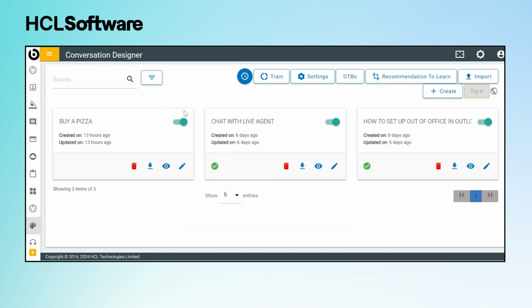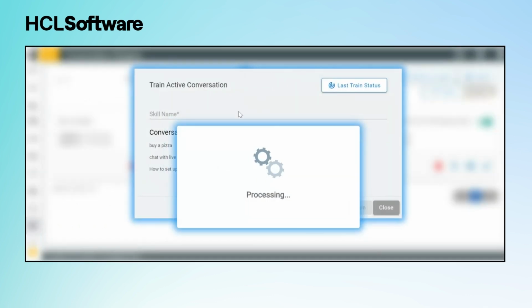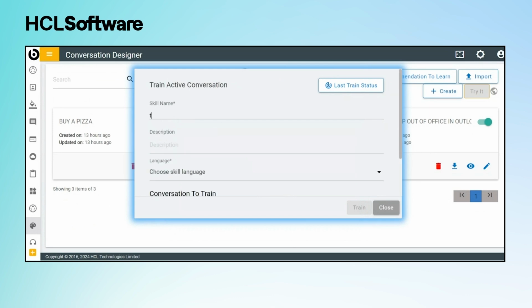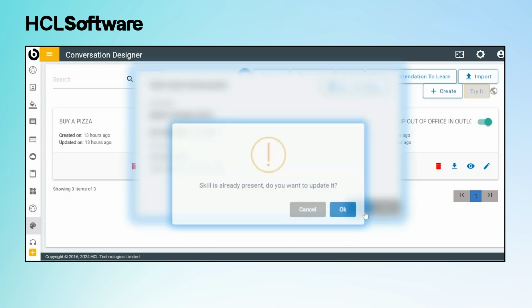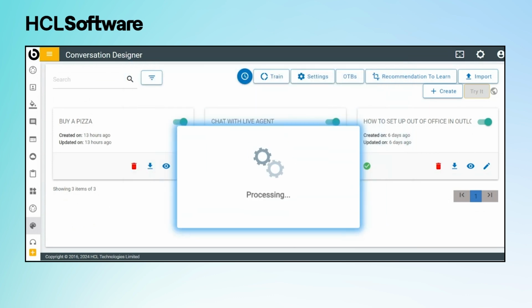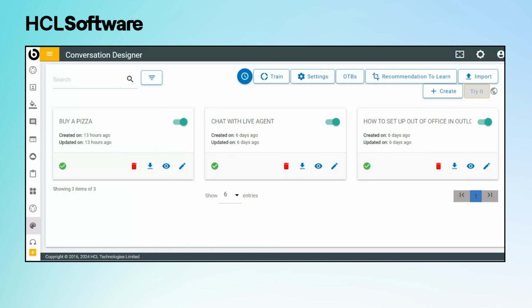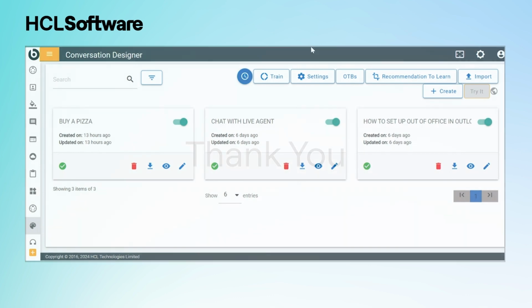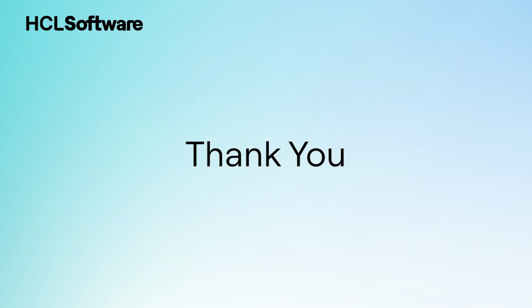We will click on this Train button. After this, we will select the skill name, and we will click on Train. Then OK. This conversation will be stored in that particular skill. So, in this way we can configure a use case by using conversational design. Thank you for watching.